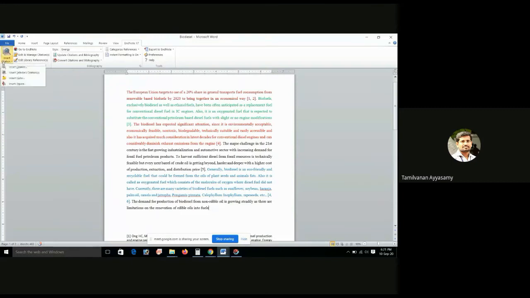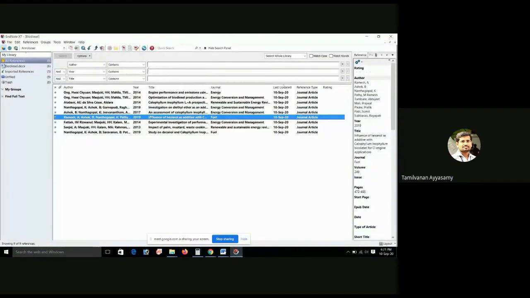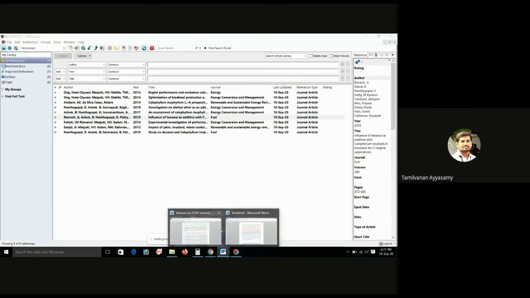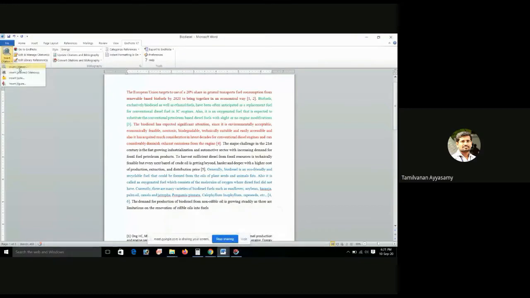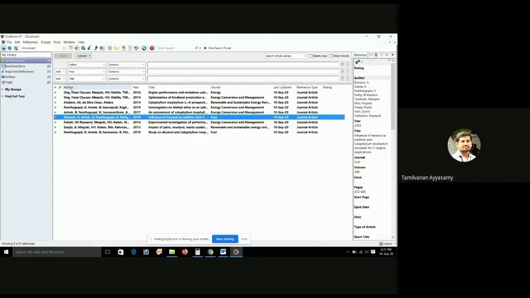So basically that was cited through Insert Citation. If we pick Insert Citation, the same dialog box that is available in EndNote opens here. You are going to search by the author and the year.